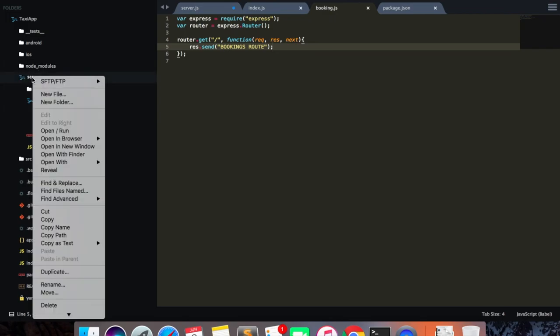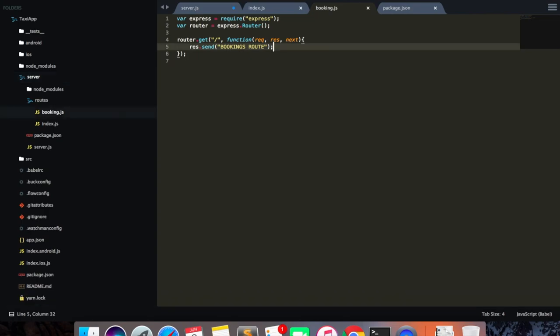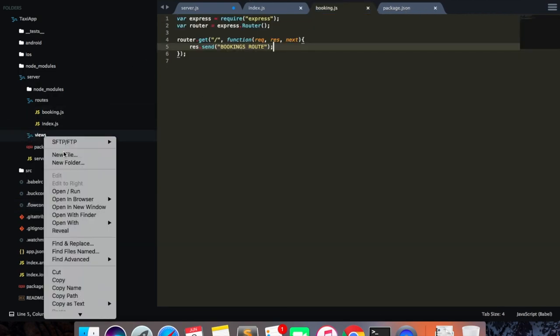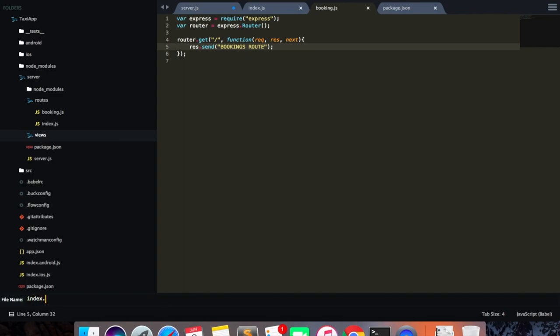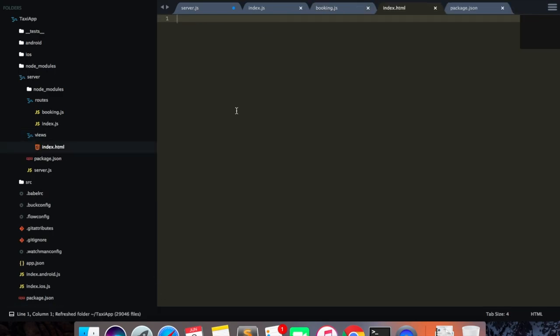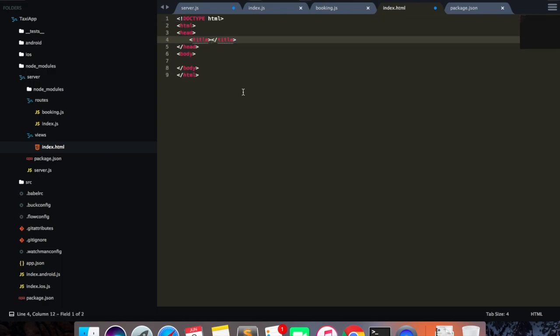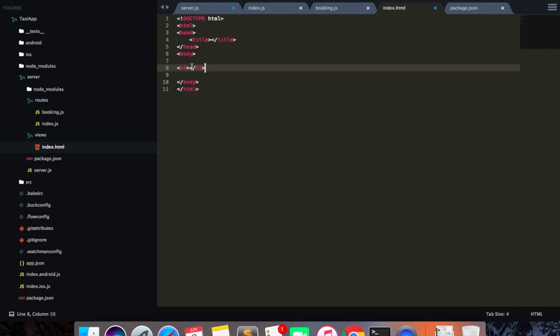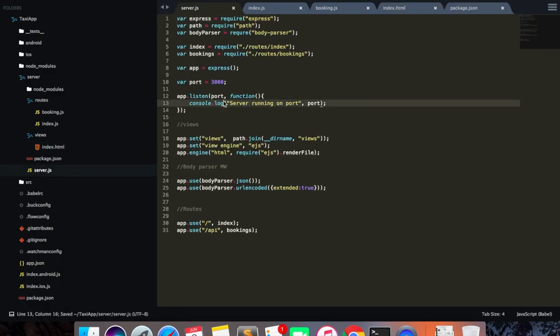So the next thing we want to do is create the views folder. So inside the views folder, I'll just have normal HTML in there. I'm just going to create a new file called index.html. In this file, I'll just have normal HTML. And here, I'm just going to do an h1 and type in hello world and save. Also going to save this.